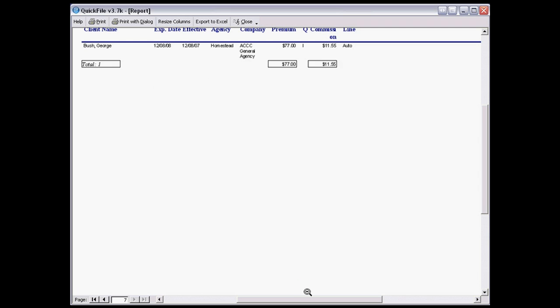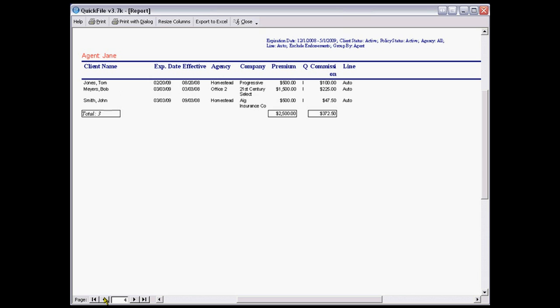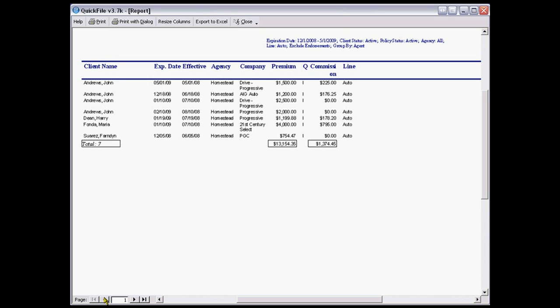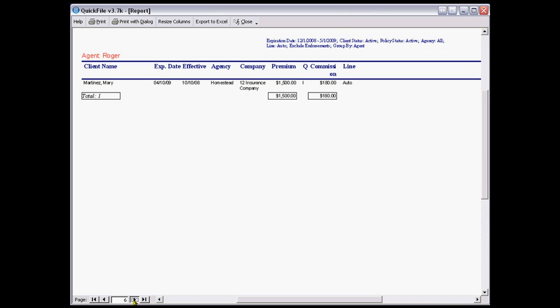And now I've got a little larger report. I've got 7 pages, and I've got different agents attached to each one. The agent's name is listed up here. So I can hand that out to all my producers in the office and say, okay, guys, here are your renewals for next month. Here they are. Get working. Here's all your auto policies that are going to be renewing.